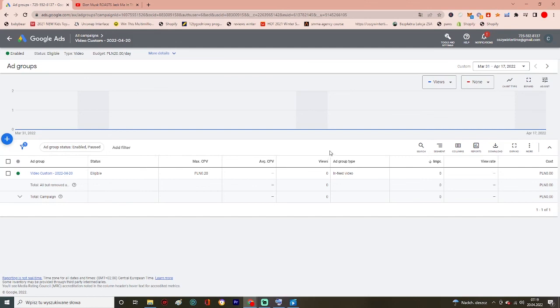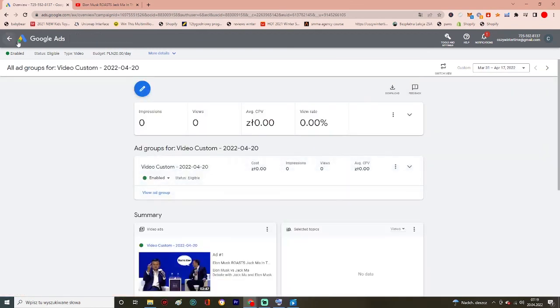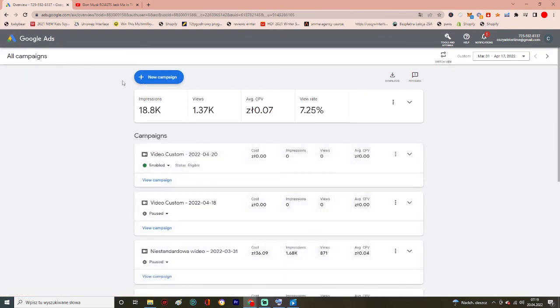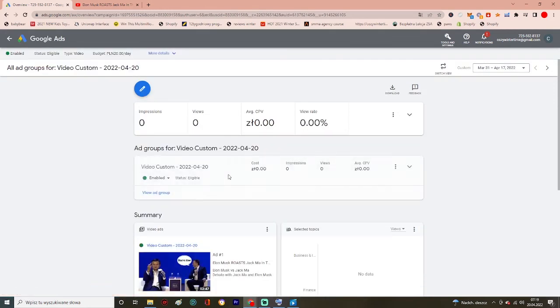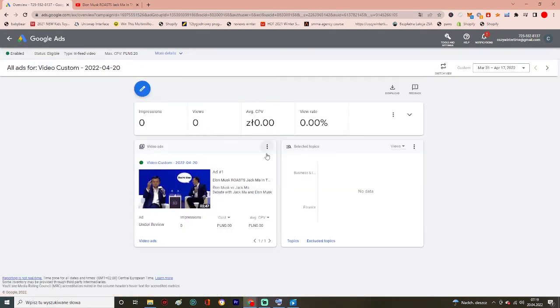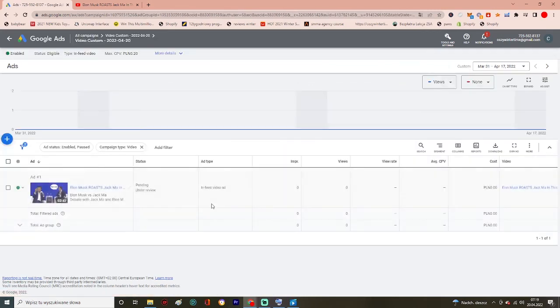And here you will see the results of your campaign. You can go back, and to find it you're just going to view the campaign and view the ad group, video ads, and that's how you will be able to see the results, if you like to get deeper into it.